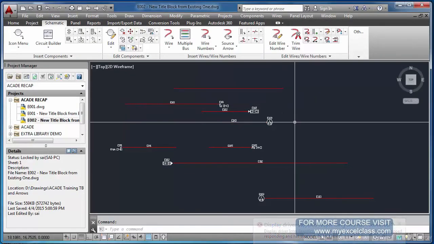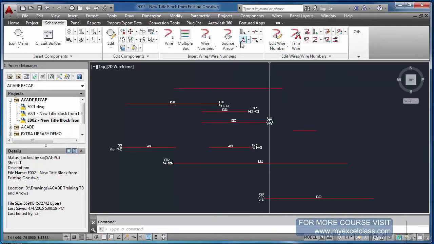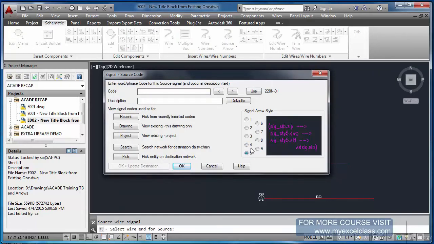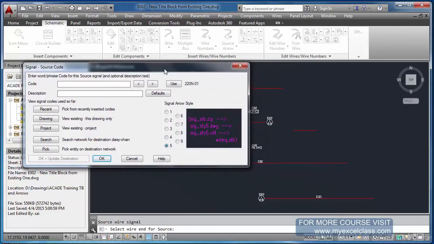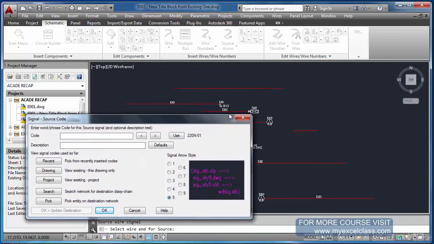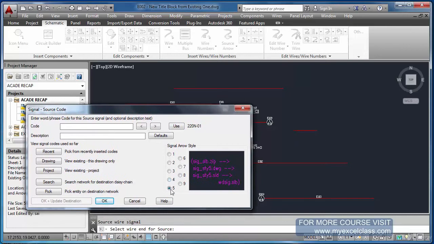I will draw one more wire here. Source, this 5th one. Till the 4th you can put. If I try to put the 5th one, it will give you a message, block not found, because all these are blocks which are there inside your library. Fine. So after the 4th, you can make your own styles as per your convenience.